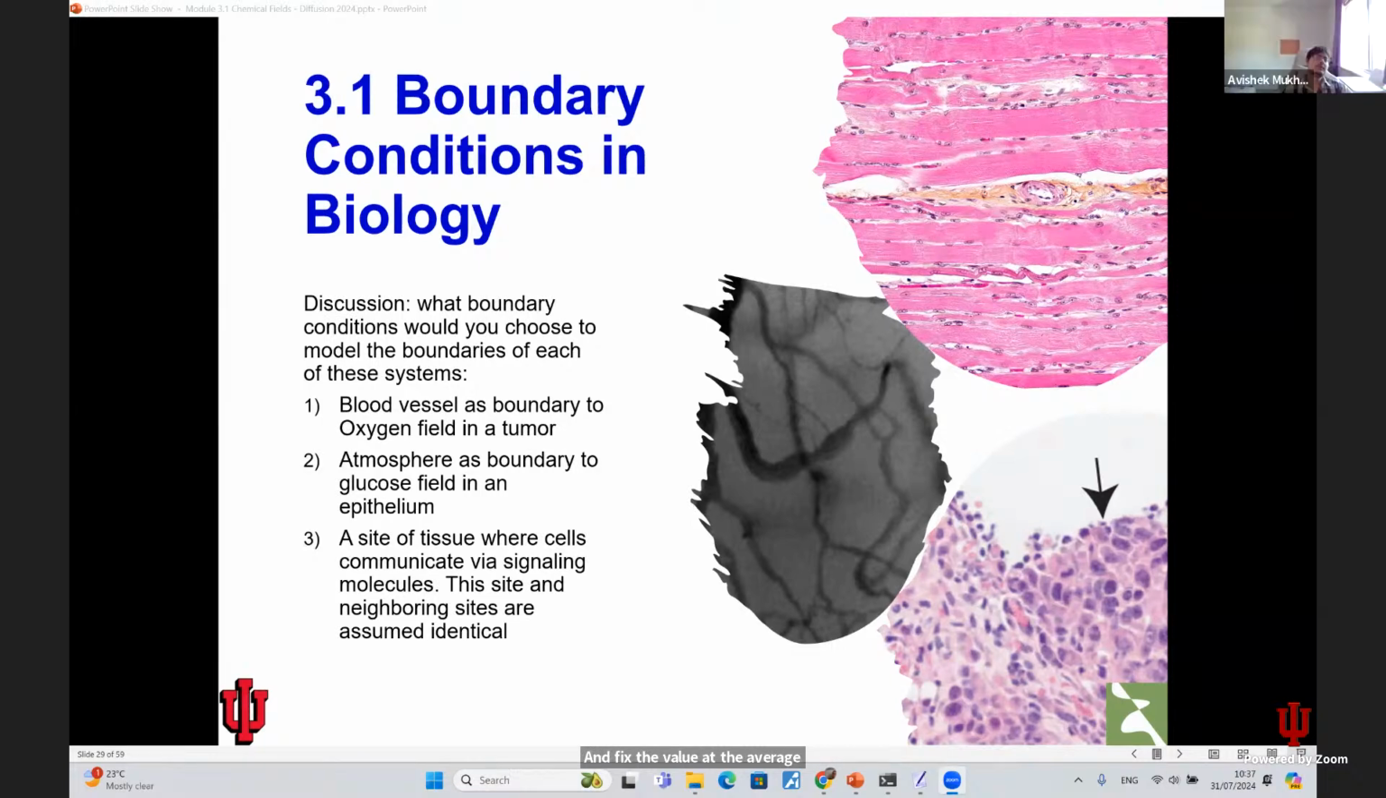But isn't that also possible through a flux condition where instead of taking the concentration, we take the flux of the difference in the concentrations across the boundary? Yeah, that works. Perfect.